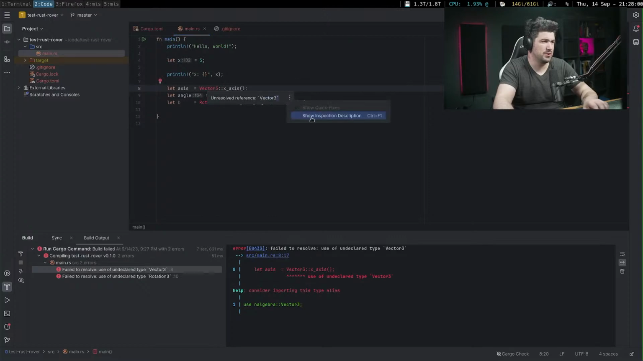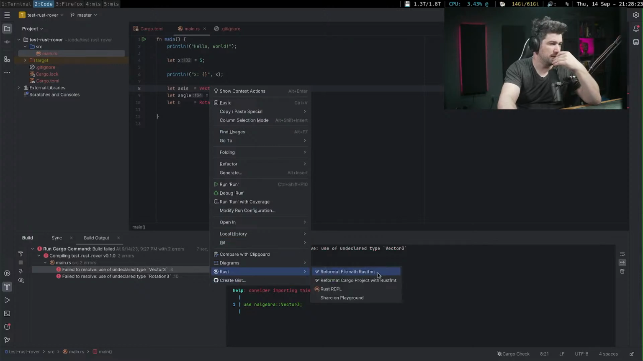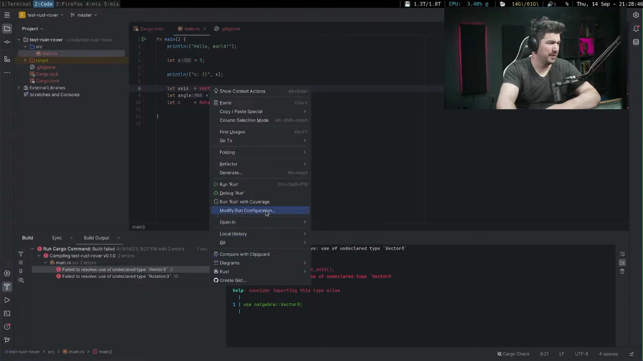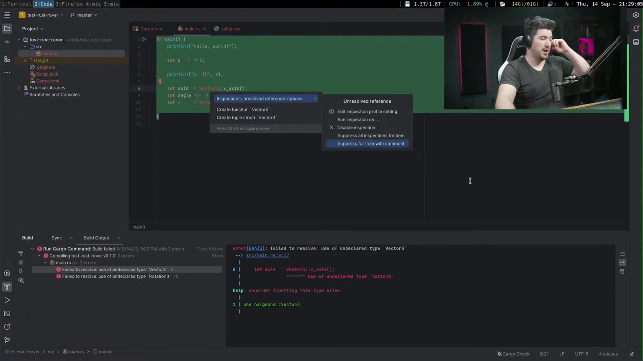Unresolved reference Vector3. Got it. Show it. Is there a quick fix? Is it control? Whoop, not that. Control period, alt period? Is there a fix? What's the difference between reformat file with Rust format? Oh, this is the whole project. Okay, never mind, I got it. Is there no auto import? It's kind of show contextual.